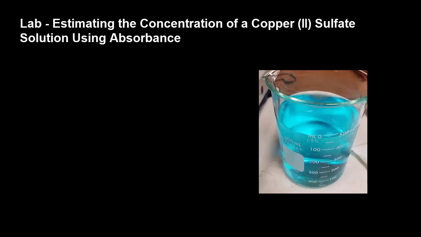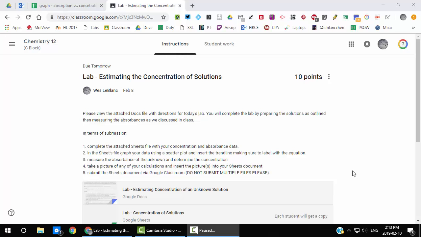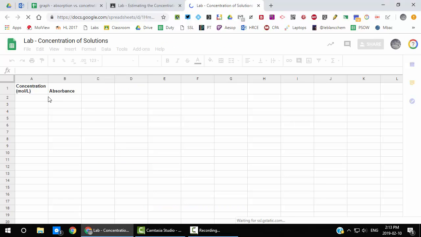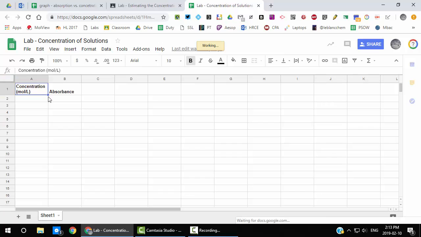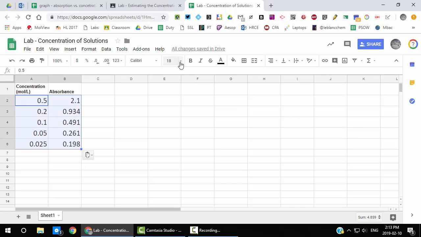Let's have a look at how to handle the data process in our copper 2 sulfate absorbance lab. So open your Sheets file that's found in Google Classroom, and I'm going to paste in some sample data. Okay, so I have some sample concentrations and some absorbances I collected a while ago, and I'm just going to use them for this example.